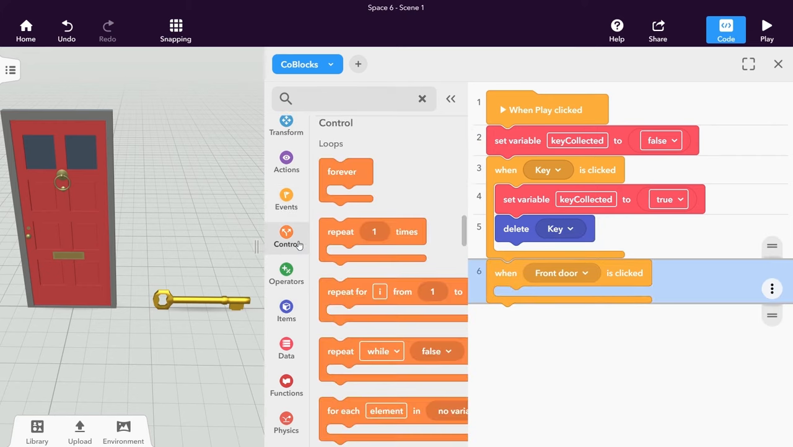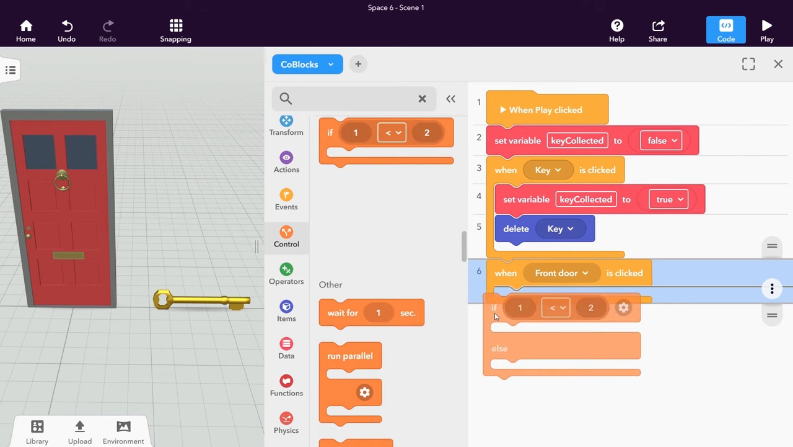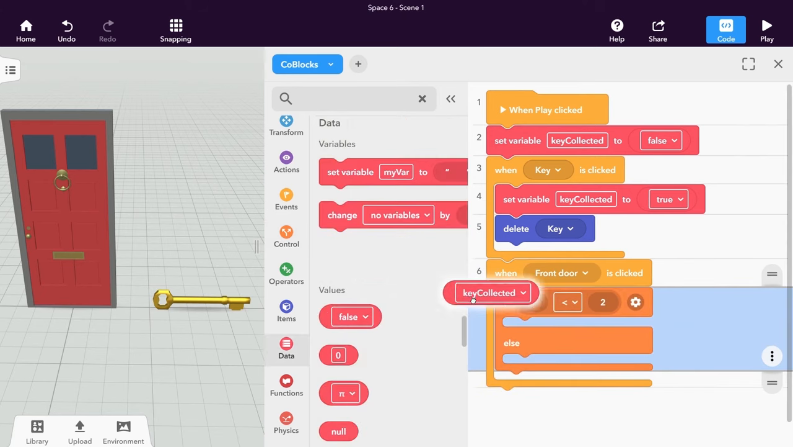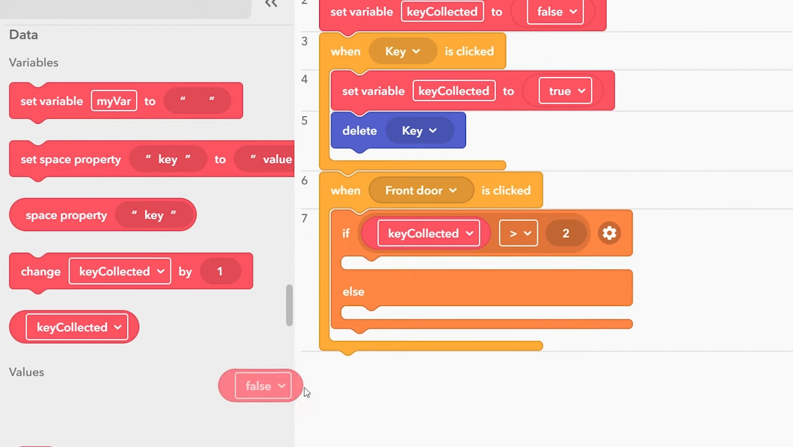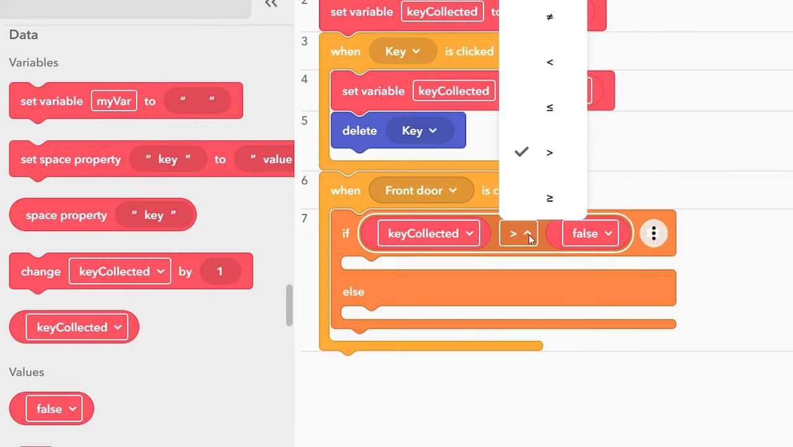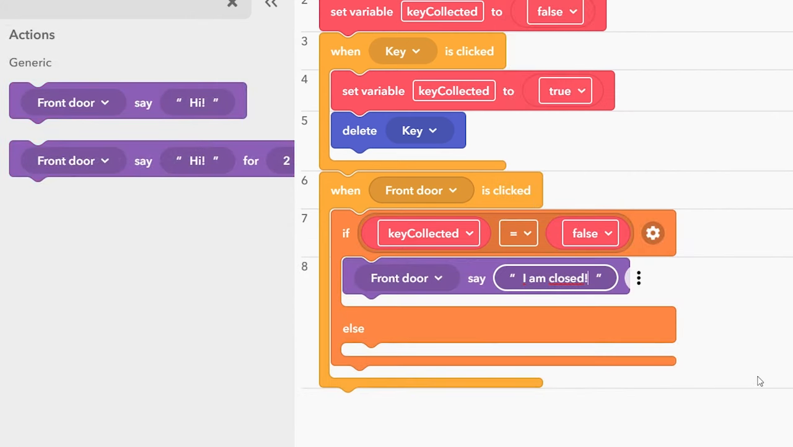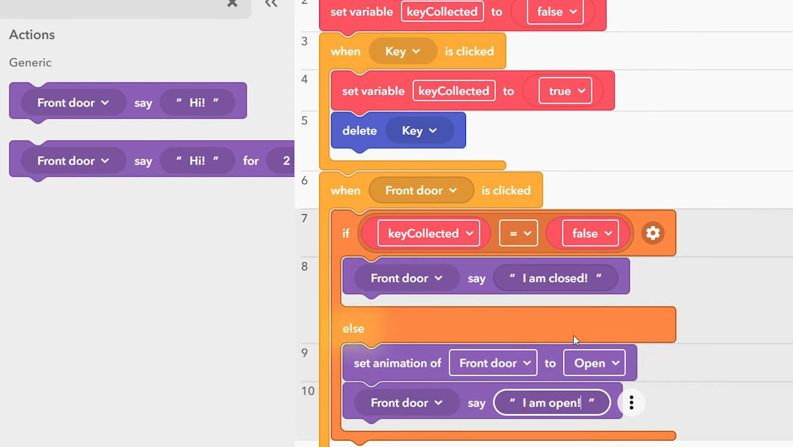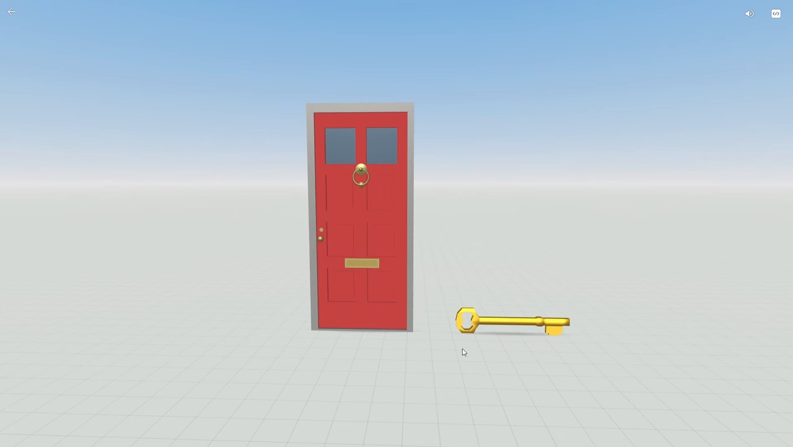To check the status of the variable, we need an if block from the control category. When the door is clicked, we check the keyCollected variable. If it's false, because we haven't picked up the key yet, the door will tell us that it is closed. If it's true, because we picked up the key, the door will open. That's it! Hit play to test what you programmed.